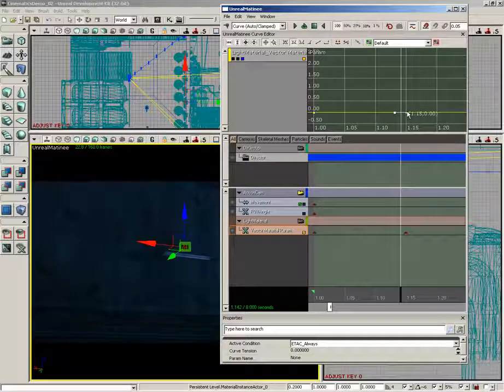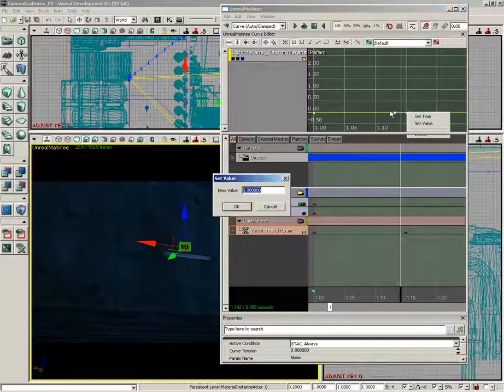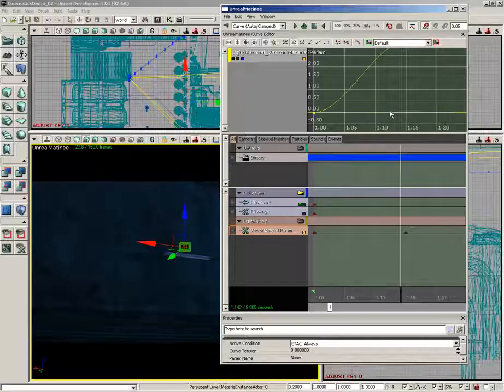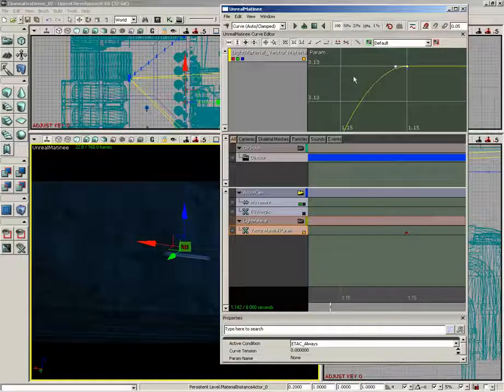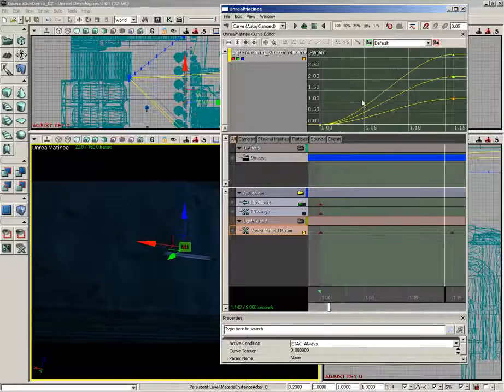Now let's hide away green and just show blue. Select the second key, right click and set value. And we'll set this to 3.13. Okay, now if we show everybody, we can fit them all. So now you see all three of those curves going up like so.